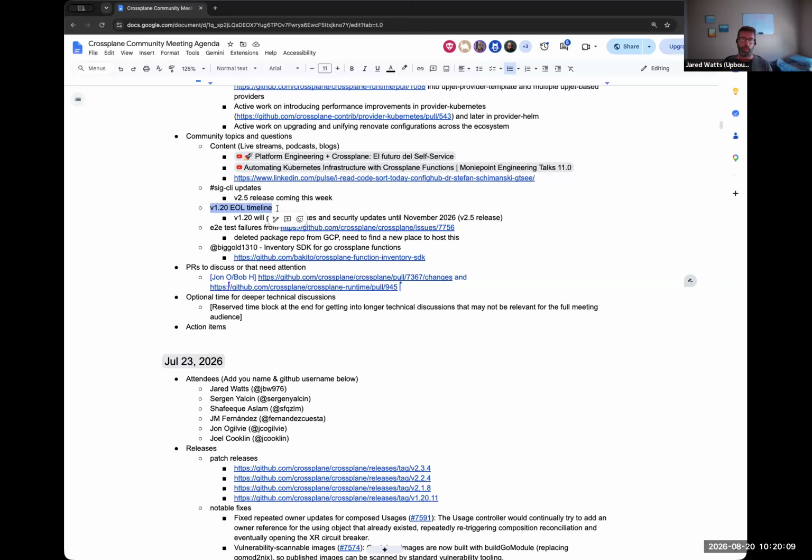All right, we talked through the end of life for 1.20. So I'll just mention it one more time: until November, 1.20 will continue to get security updates and critical fixes as needed. But when 2.5 gets released, it will hit end of life and it will no longer be updated.